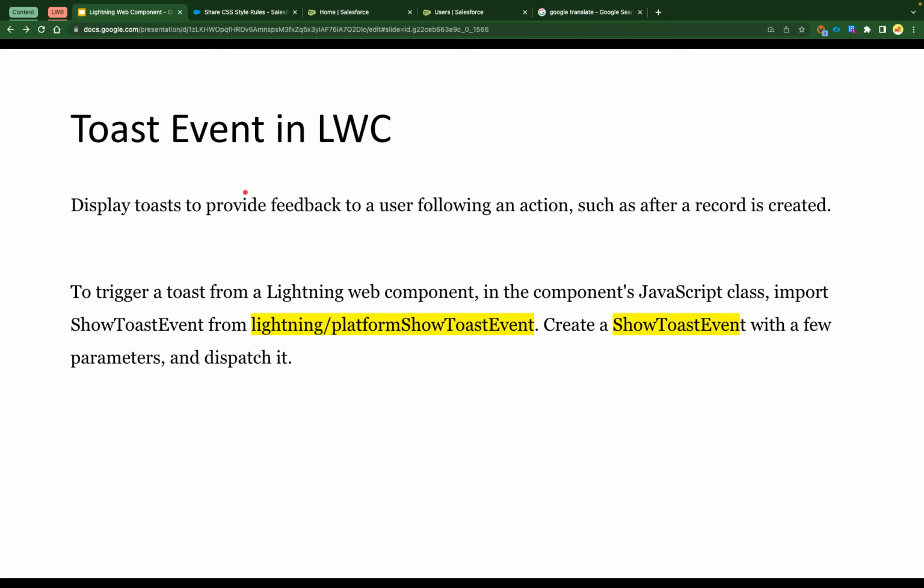I don't see any. Okay, so let's talk about the toast event, toast notification in Lightning Web Component. As the title said, toast event. These are the type of standard events that Salesforce provides, and we can get this event, ShowToastEvent, from the library called lightning/platformShowToastEvent. Okay, ShowToastEvent. Now, why do we use it?